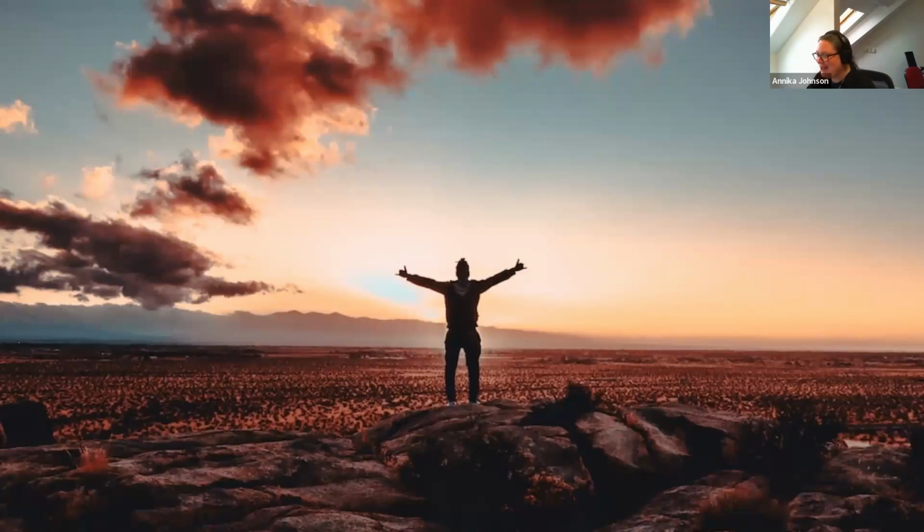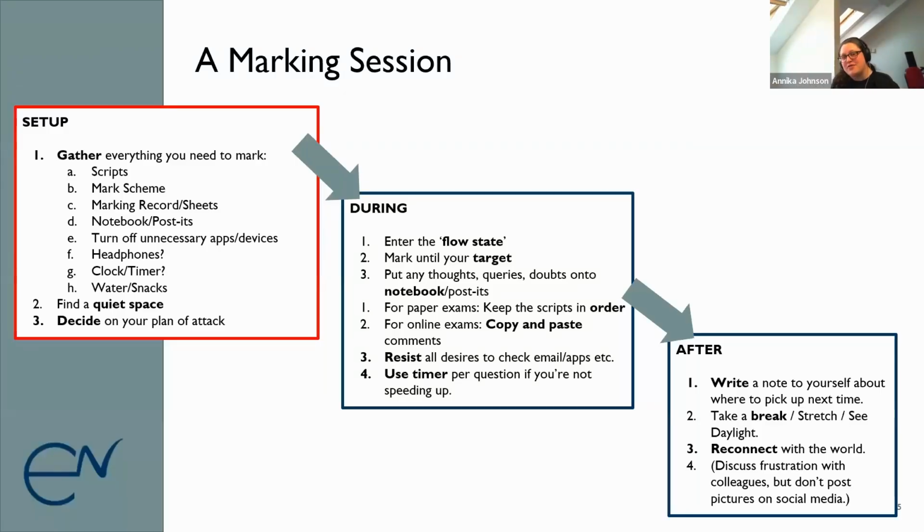So how do we achieve that? I've tried to think through the sorts of different things I would do if I have a marking session. The setup really begins with setting up your space and everything you need to mark. You obviously need the scripts, the mark scheme, and the marking record sheets that Chris spoke about earlier. I also like to have a notebook next to me where I can jot down queries.